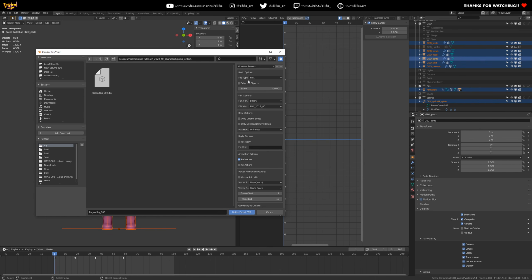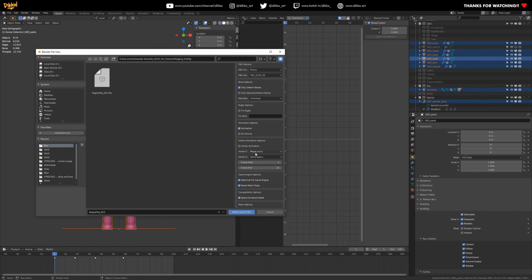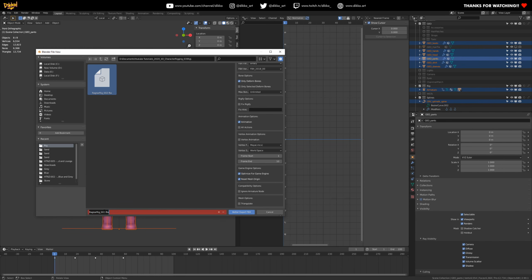So what I want to do is set it to only selected objects. Scale is 100. I want to keep the animation. I want to have only the deform bones being exported. I don't want to bring in all the mechanic bones because they're not required for a game engine or an FBX file in this case. And I want to turn off ignore armature node here as well. So I'm going to turn that off.